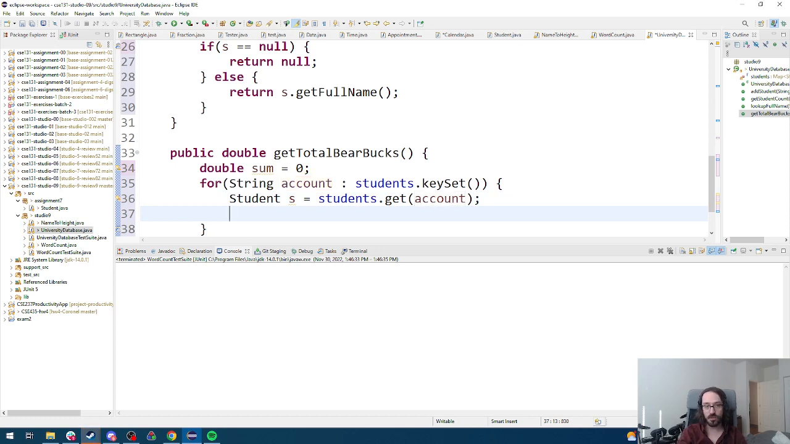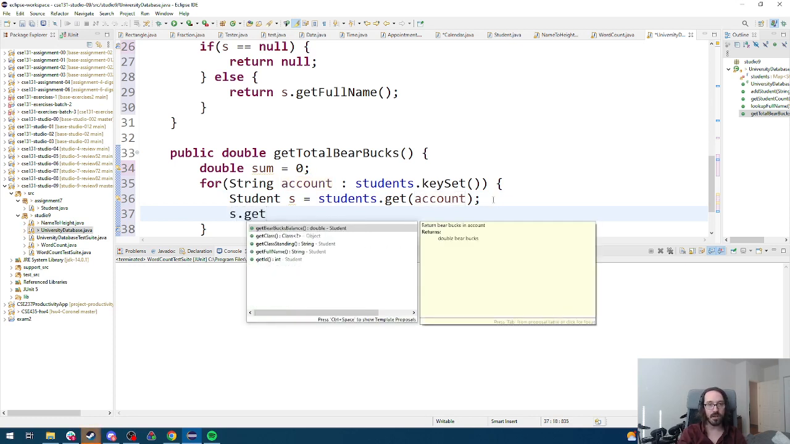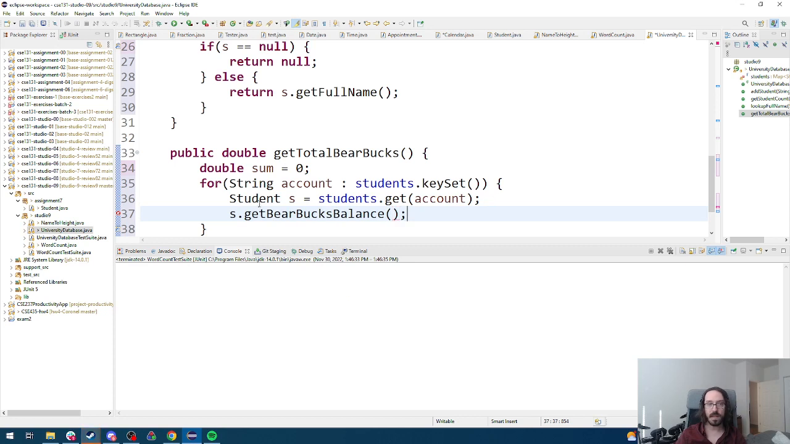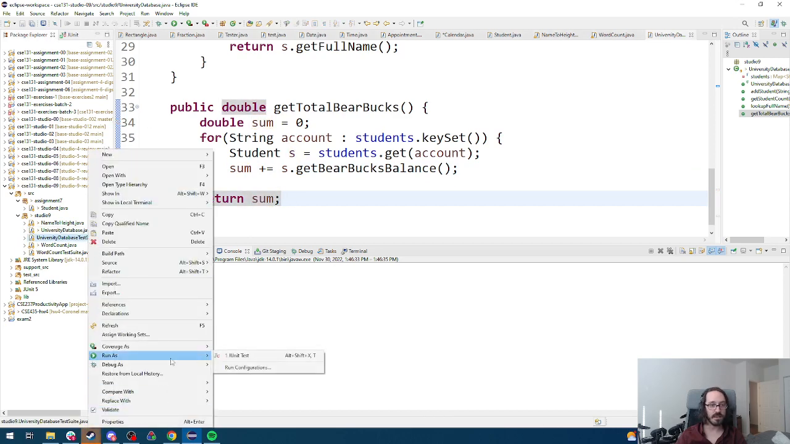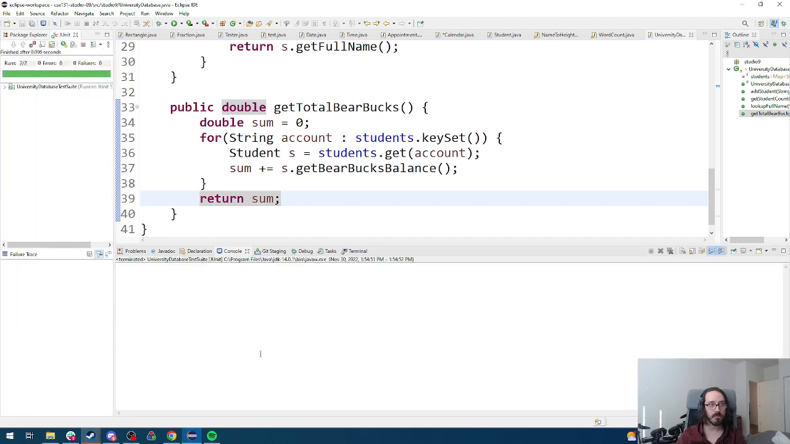Once I grab that student, I can retrieve their bear bucks by calling the getBearBucksBalance method. And what I really need to do is just add that onto my sum. So I believe that this should complete the method once I return the sum that I have computed. Let's run this test suite and see. There we go. Passes all of the tests.